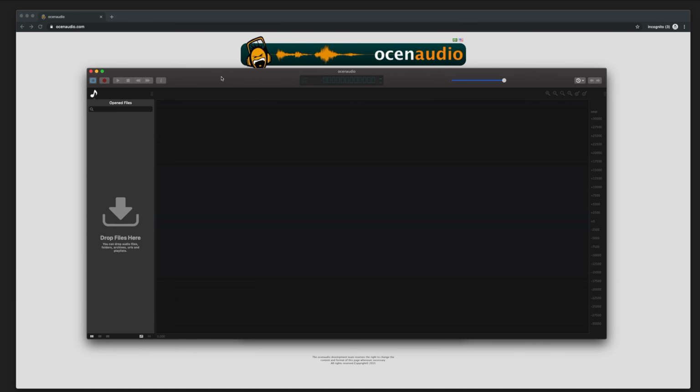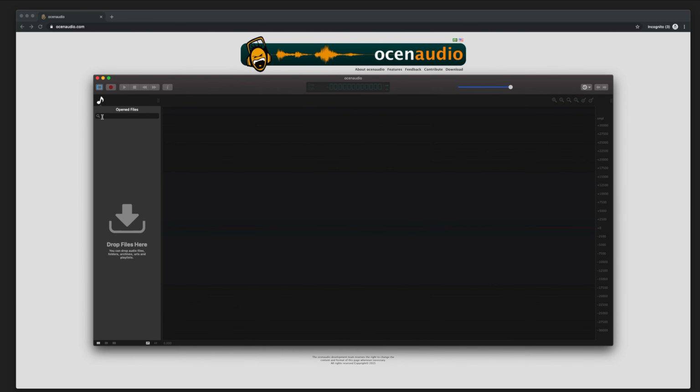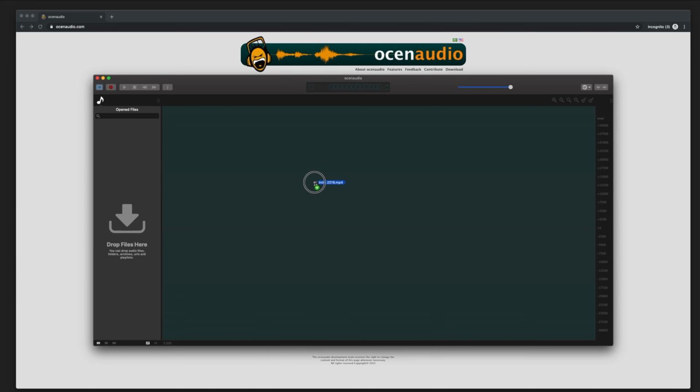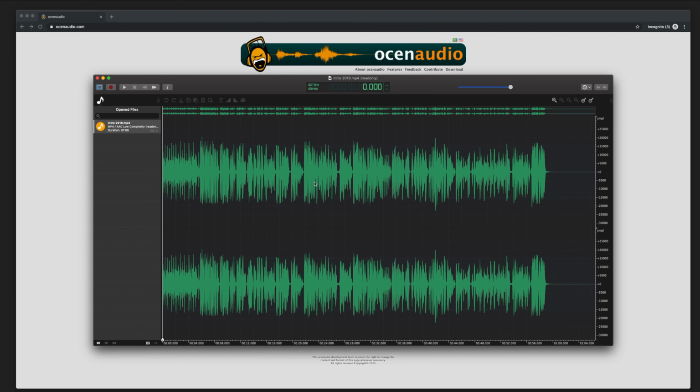So after you do the download and the installation process, then you want to open the app. So this is the app right here that I'm looking at right now. Then you want to find your video file that's on your computer and you want to drag it over and just drop it. And as you can see, it's that instant. It automatically just took the audio portion out of that video, so you didn't have to do anything else.